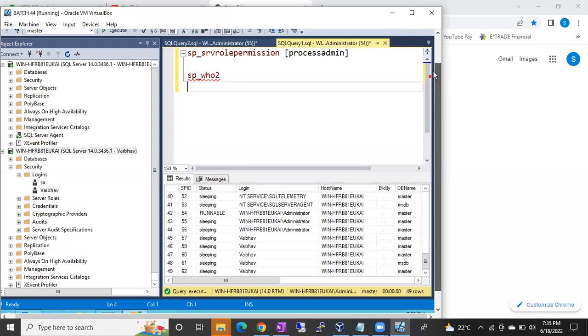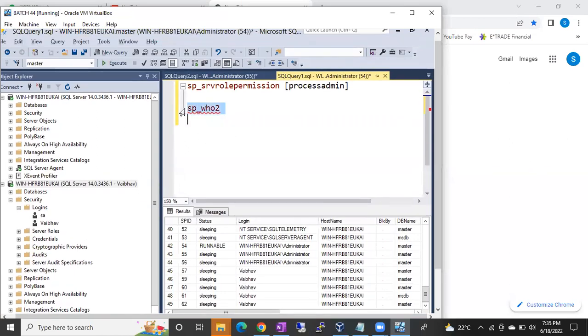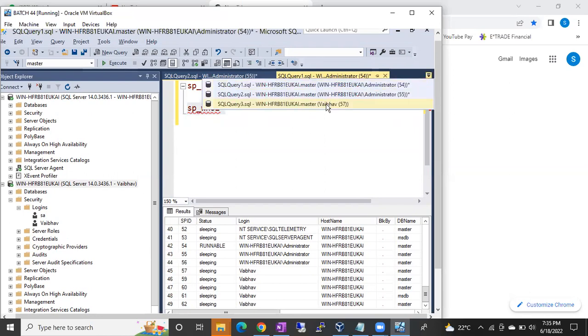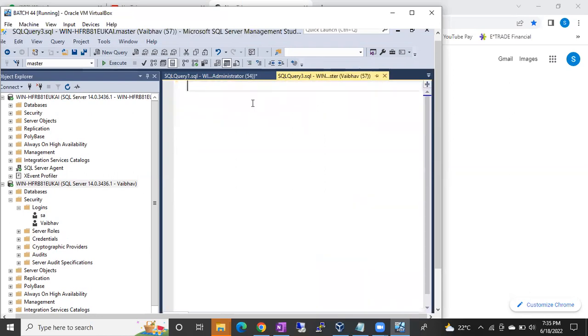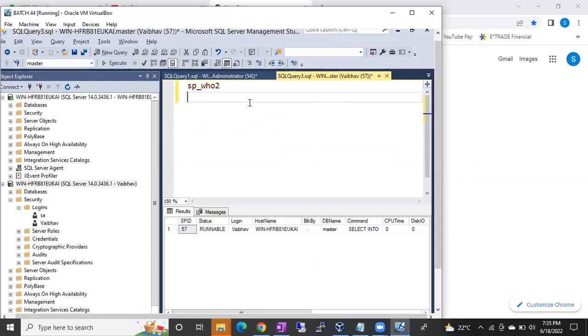So here sp_who2 will help you to find all the processes. But if you run the same query in the Vaibhav session, let me open the Vaibhav session. You can see here the Vaibhav session. If I run it and see the output, what output can you see? Only his own. Correct. Vaibhav can see only his session 57. Why? Because Vaibhav doesn't have proper permissions to see other sessions.